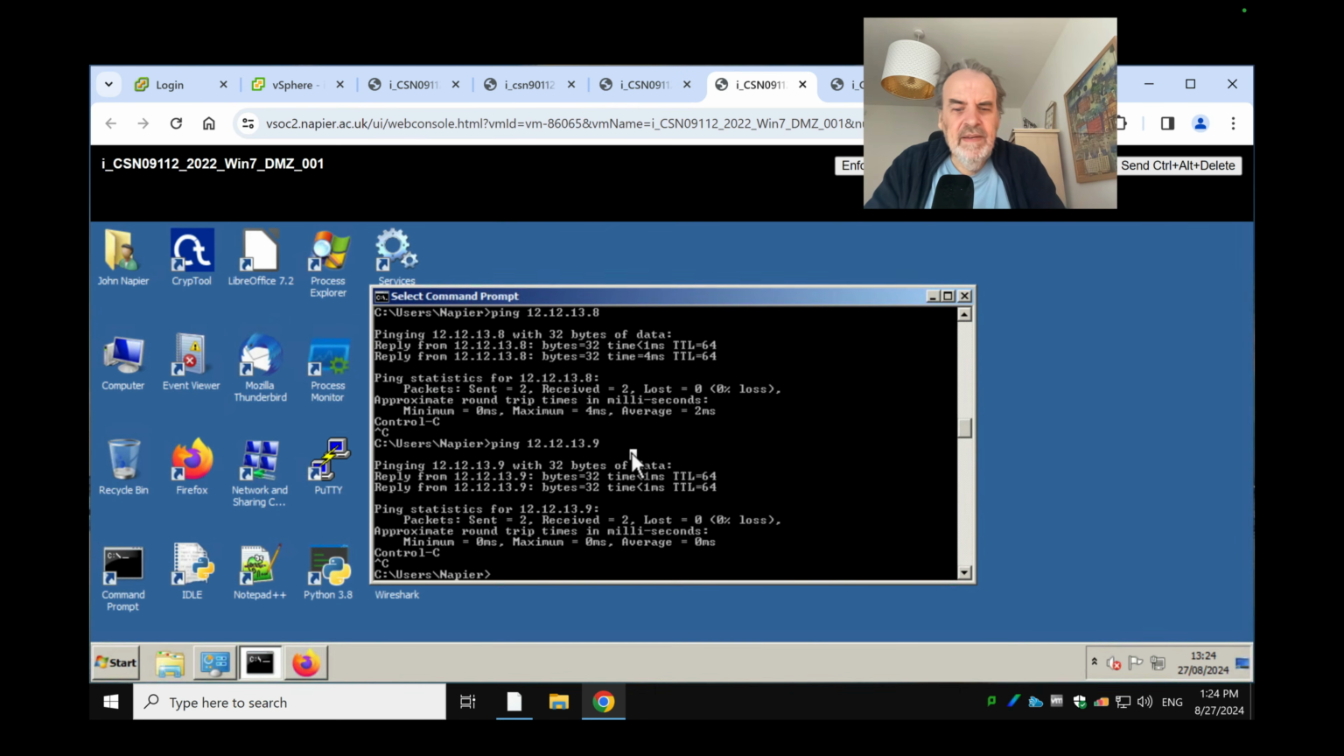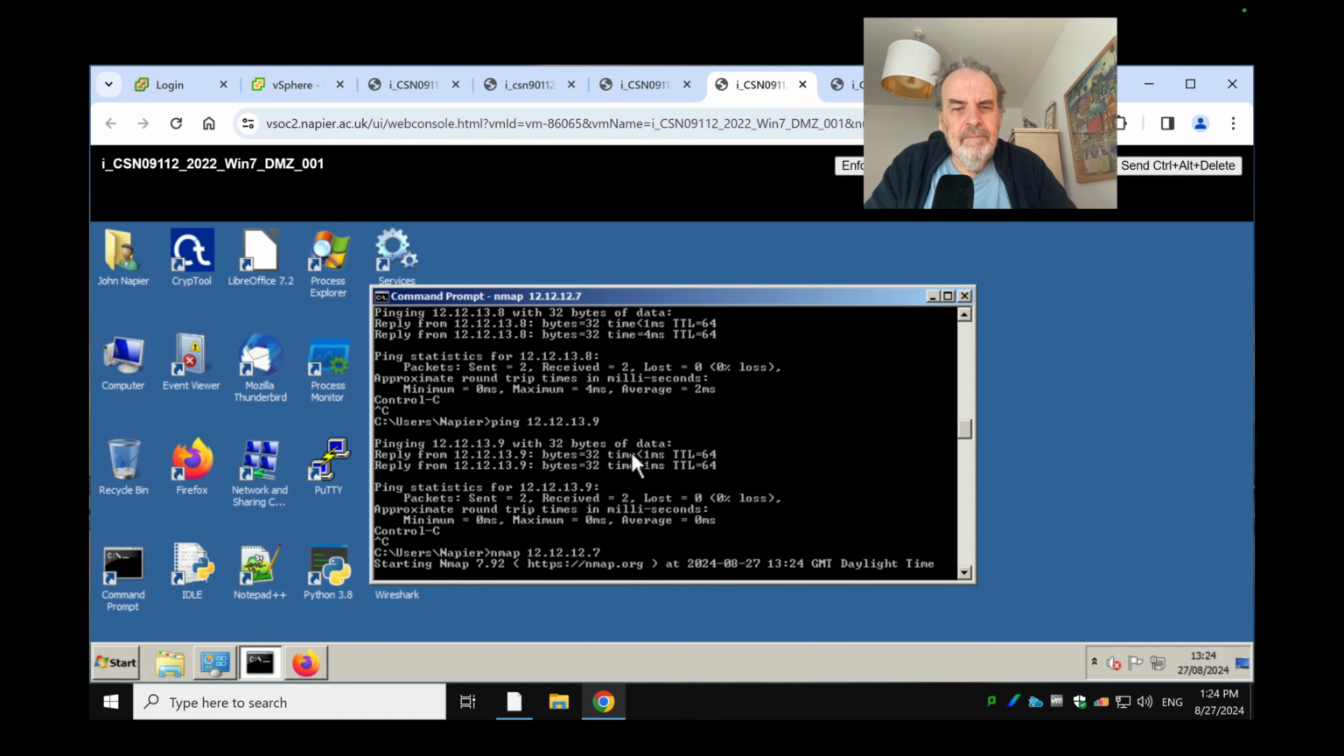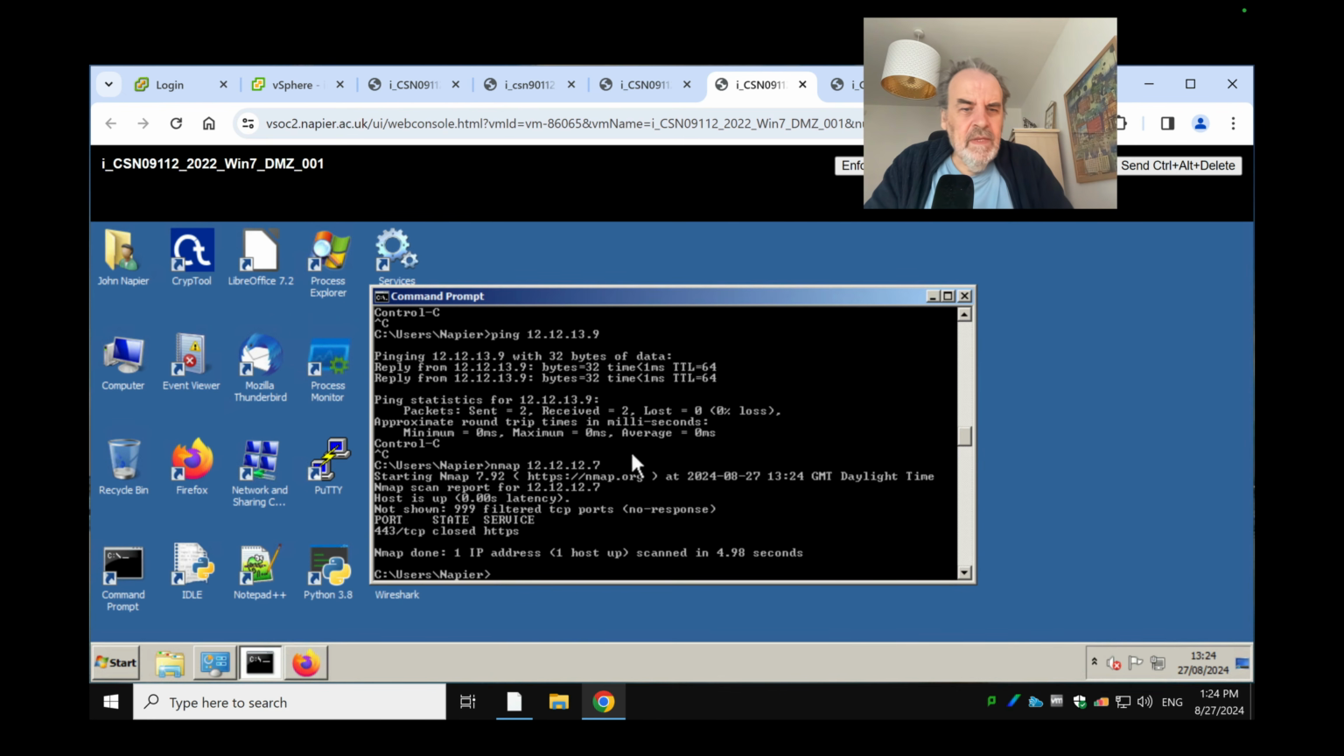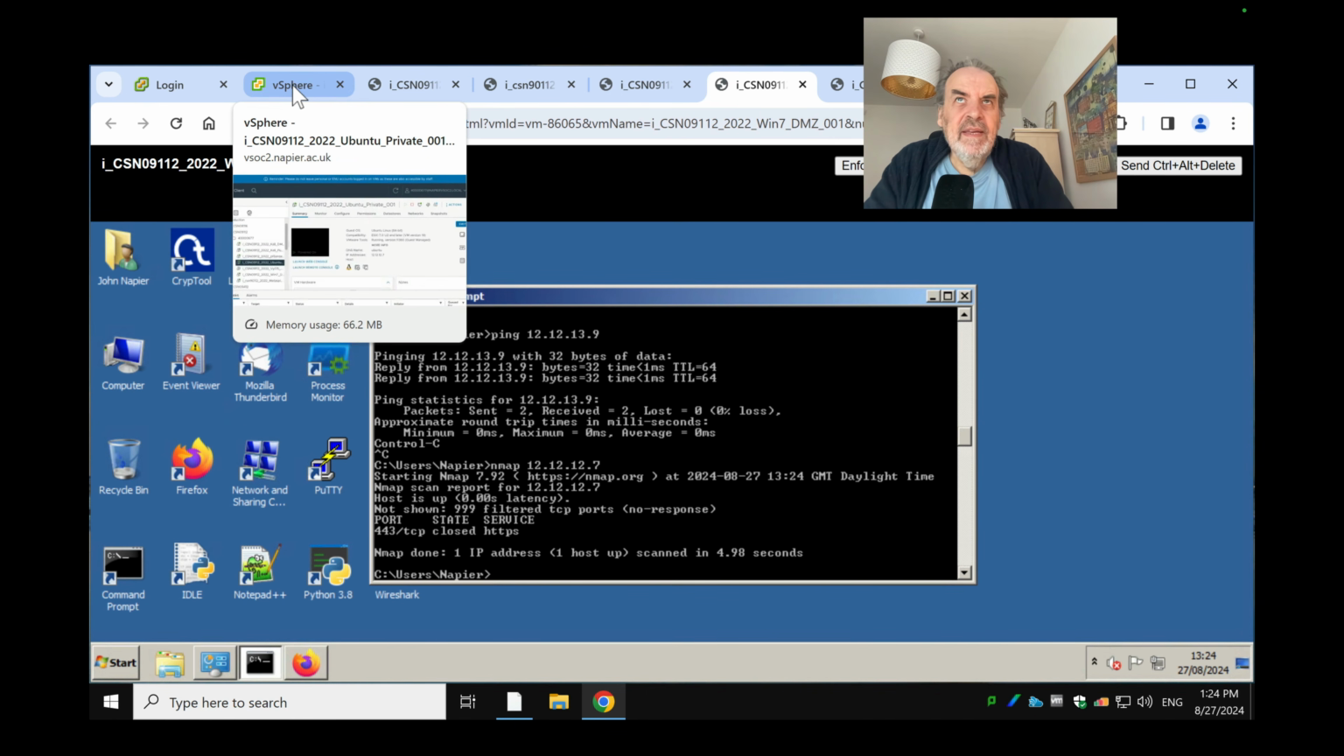We can go over here, and then we can run Nmap for the Ubuntu machine, 12.12.12.7. And we can have a look to see the services that are running on that machine. Okay, so we're only seeing HTTPS just now. And the reason for that is because that's the only port that we've opened up on the firewall.